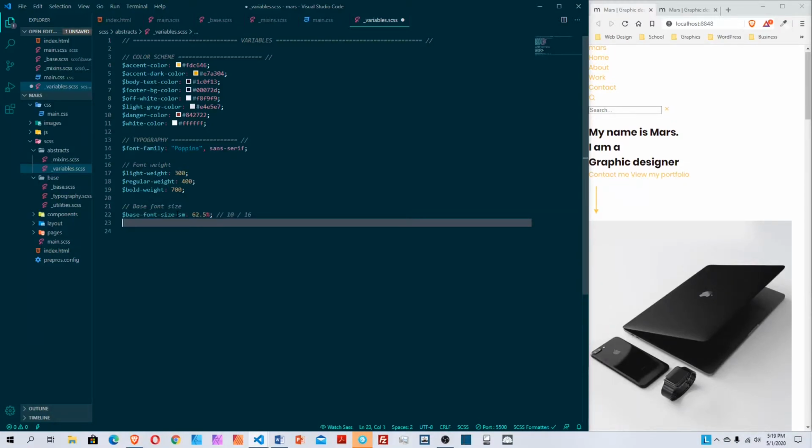And for our larger screen, I say LG, say 75%. So that would be like 12 pixels. So 12 divided by 16.